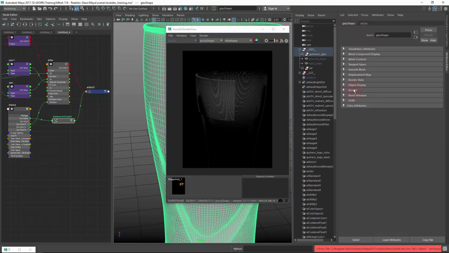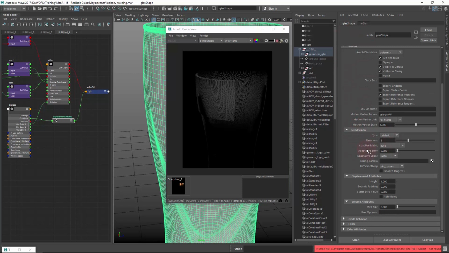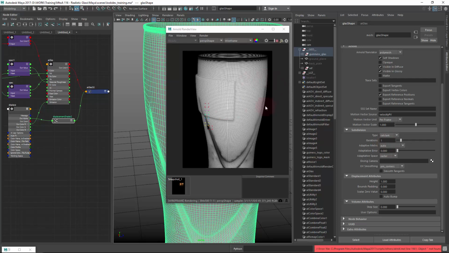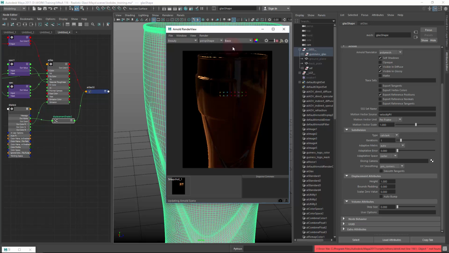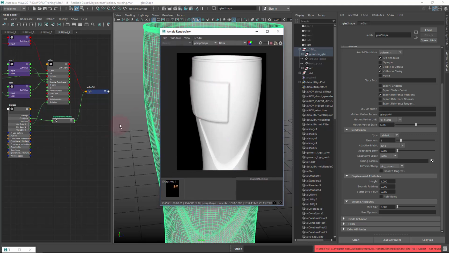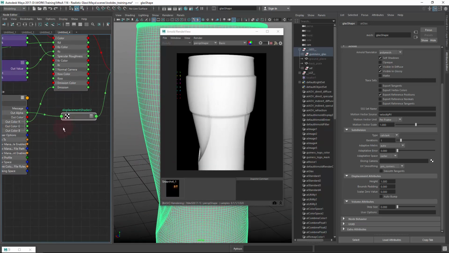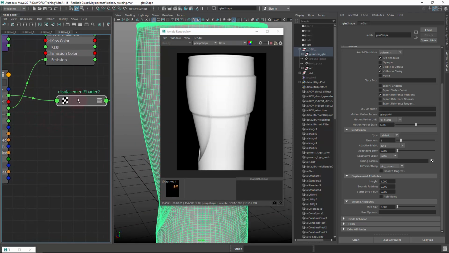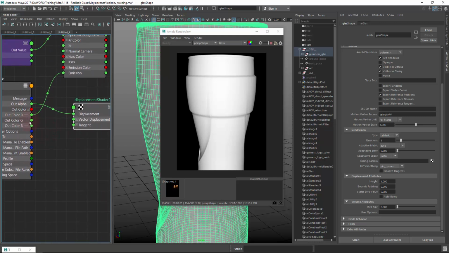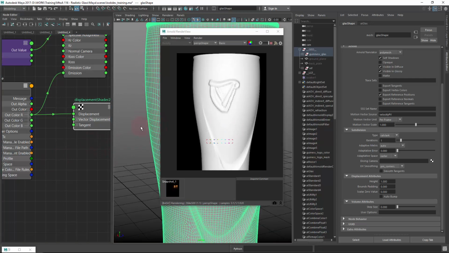So in the glass shape under the Arnold tab again, you've got the Subdivision tab, and it should be on catclark, and you should have some iterations. The higher this value, and be really careful, the more it will subdivide your mesh. So let's just start with a value of 1, and you can see what we get. It's way faster to compute. As you can see, it's looking weird and blocky, and it doesn't really look like the logo. And the problem is the default connection is the alpha, which actually is not correct. So you want to use outColor R as a displacement, and then you can see, oh, it's working now.